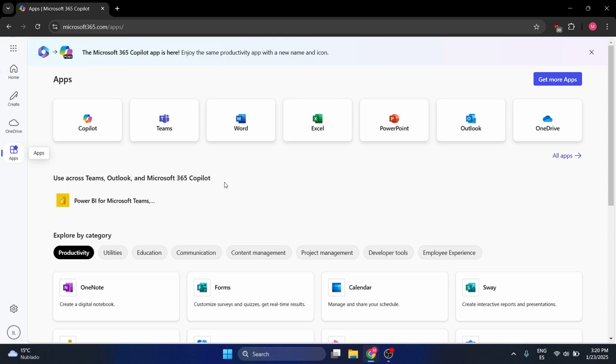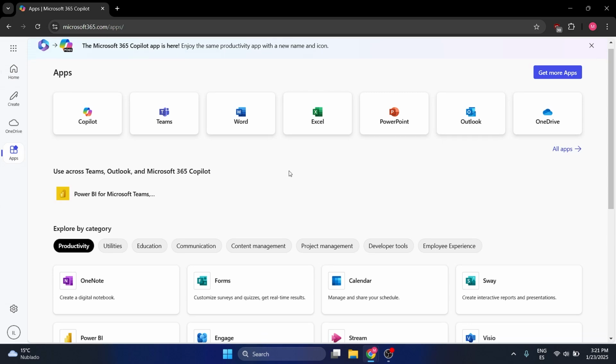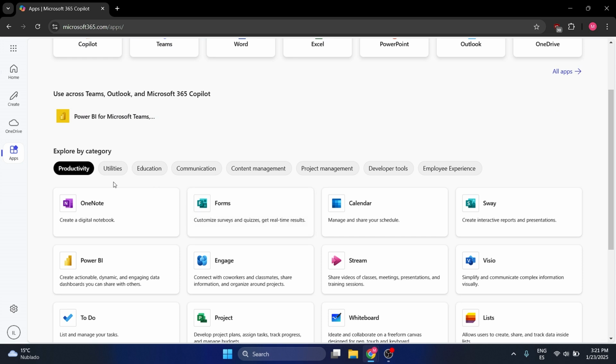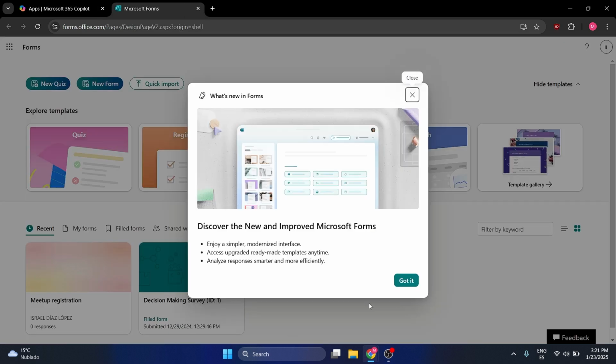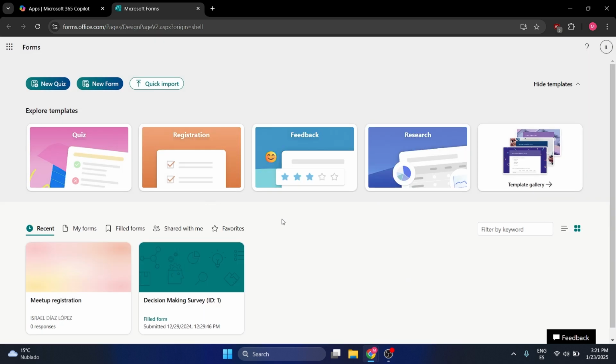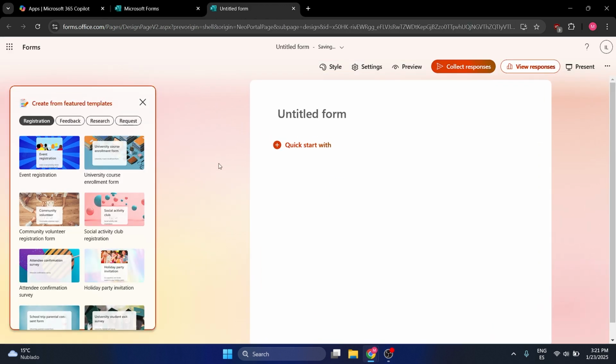Hello guys, what I'm going to show you today is how you can create an event registration form inside of Microsoft Forms, as you can see here. Now, keep in mind that I'm inside of the web version of Microsoft 365, so that is the cloud version. And what I'm going to do is in the Forms homepage, I'm just going to click on registration, which is already a template in here.